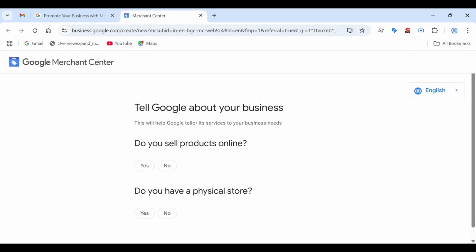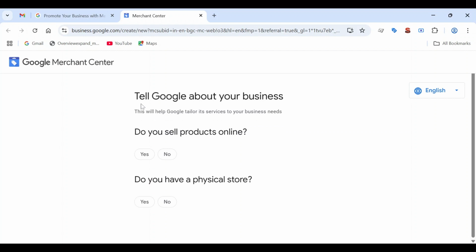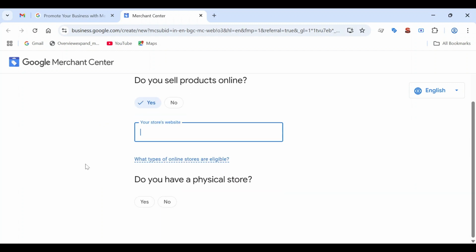On this screen, you are required to fill in some details, like telling Google about your business. This will help Google tailor its services to your business needs. So, do you sell products? Of course, yes. And let's say your store name is, let's say, women's wear, anything, right?